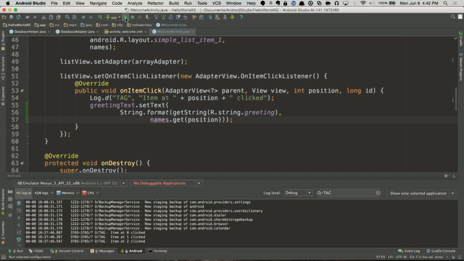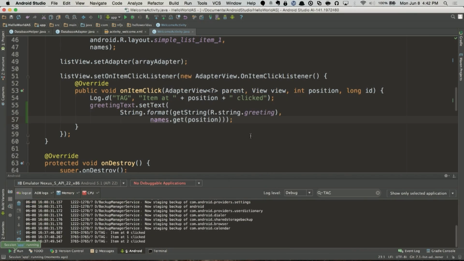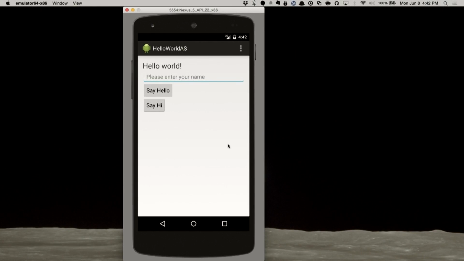So let me run this application again. And when I execute it on the emulator, it says, hello world, please enter your name. And I guess I have to put in Quagmire, right? I don't know who else to put in, Joe, I suppose. And now you see that my list of names is starting to grow, with all the names that are in there. Now here's the interesting part.